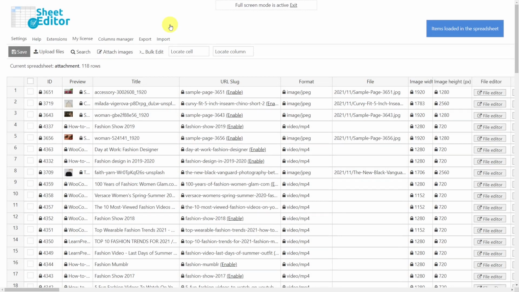You can also apply changes on thousands of files in just some minutes using the plugin's bulk edit tool.